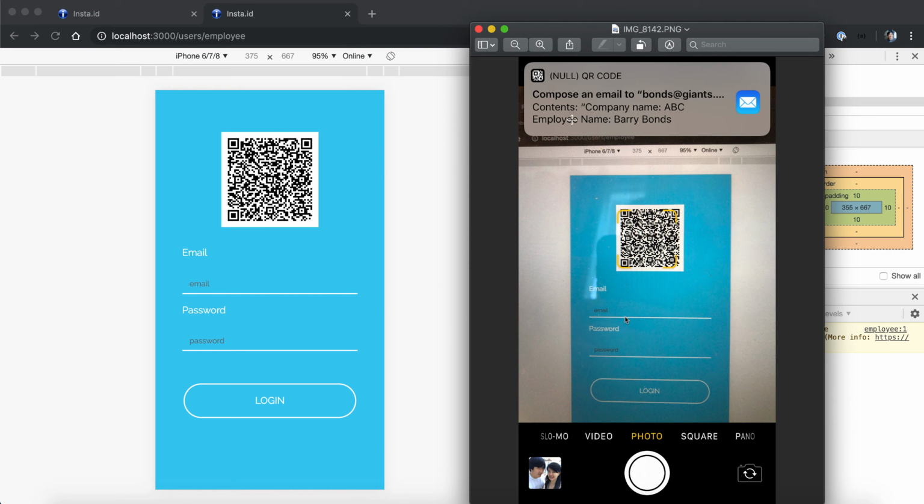As you can see, it says compose an email to bonds@giant.com. Contents: company name ABC, because that's the name of my company. As the super user Eugene Kim, I created my account with the company name ABC, and the employee name Barry Bonds.